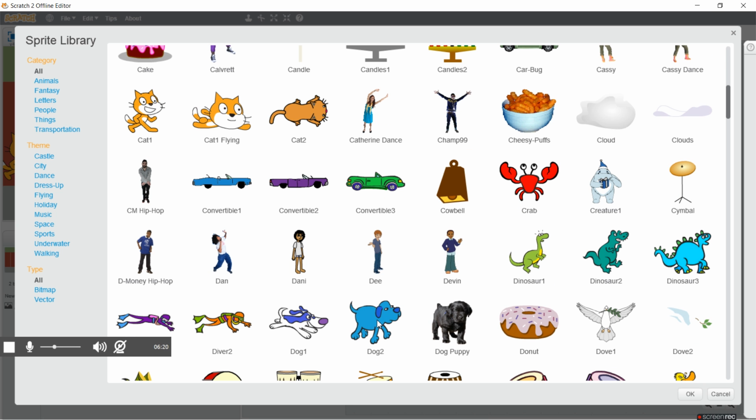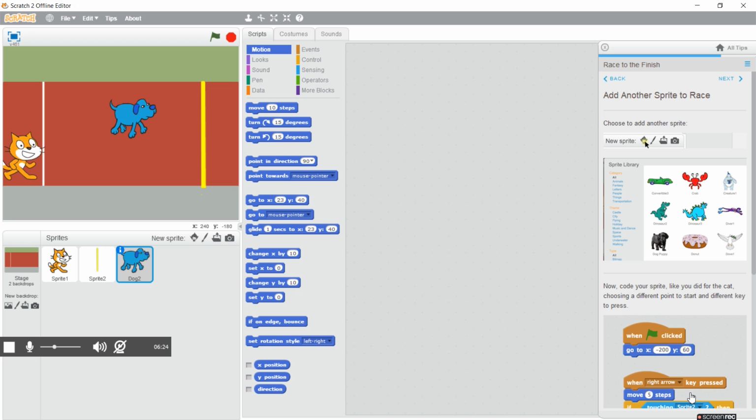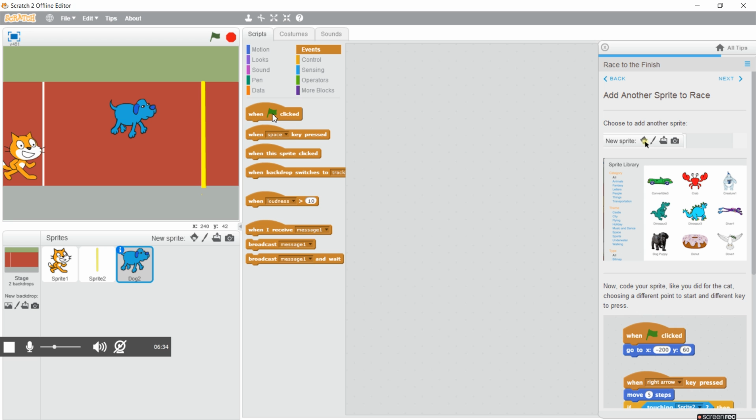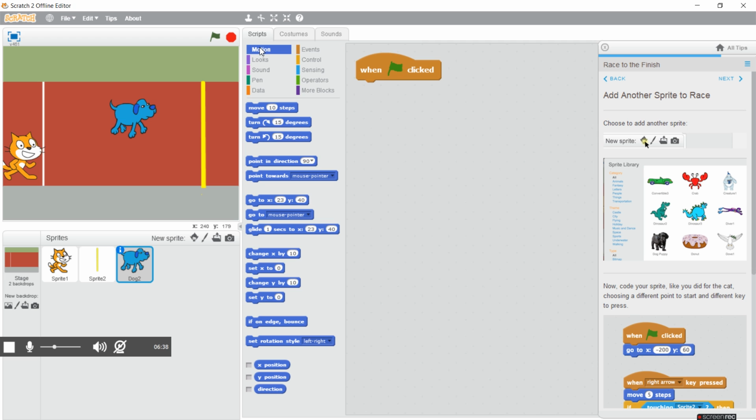And I'm going to click on dog 2 and click OK. Alright, so we now need to have our dog to have a starting position as well. So we're going to go to events and drag out when green flag is clicked. Go to motion and drag out go to X and Y block. Change the value of X to -200 and Y to 60.